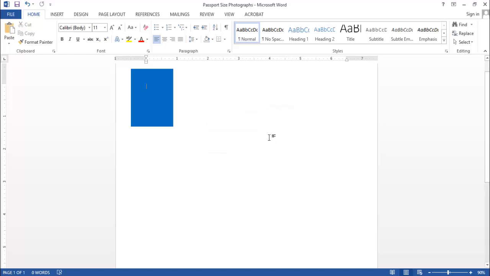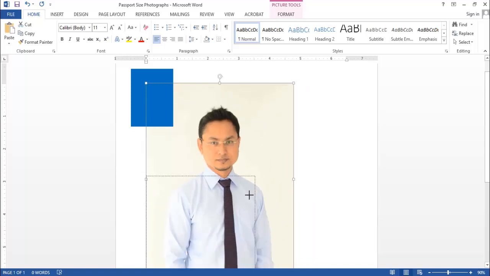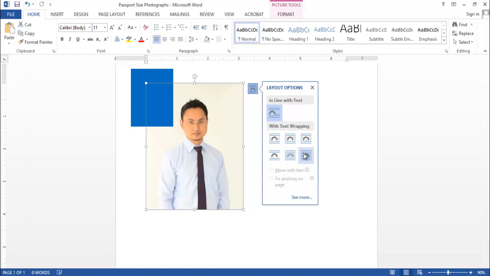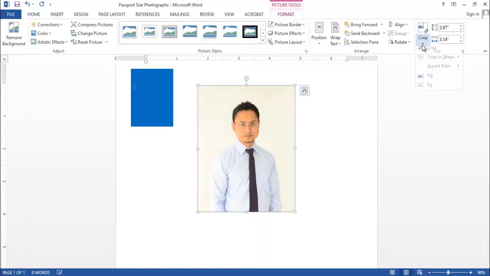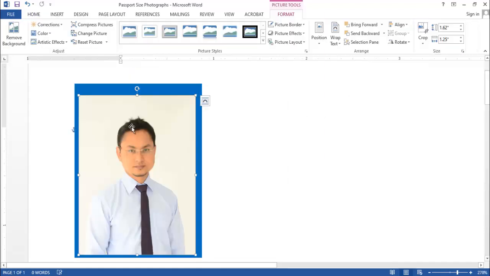Here let's paste the photograph that we have copied earlier, and now let me select this in front of text so that this photograph we can paste this above this blue color rectangle shape. Now let's crop it so that it will look better passport size photograph. Now I paste the photograph here.